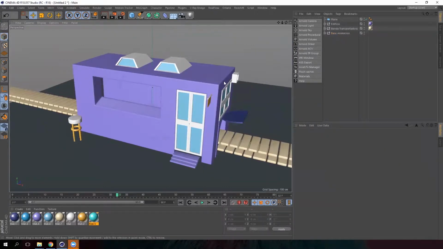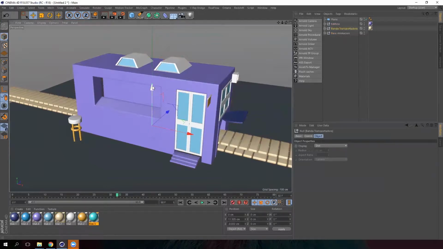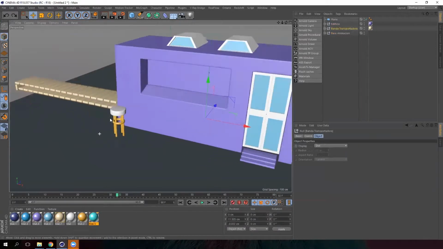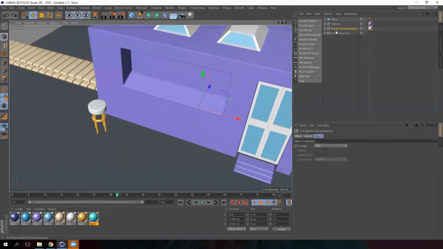Hi there! In this lesson, we are going to animate the building and also the conveyor belt using what we've learned in the previous lesson. But first, we are going to duplicate the stool. So, change the name of this to stool-based animation.